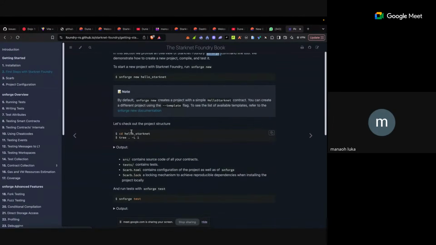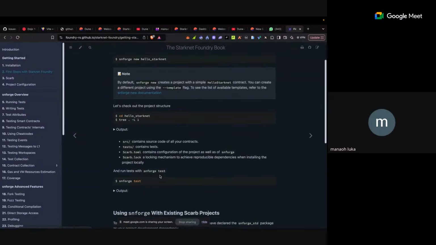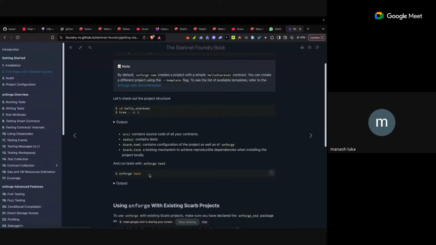The next command is snforge test, which is the command you run when you want to test your smart contract functions, when you have written a test and you want to test them out. All you have to do is run snforge test, and all the tests are going to be run, and then you see the results.